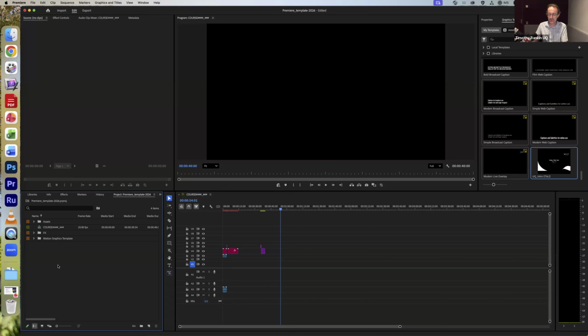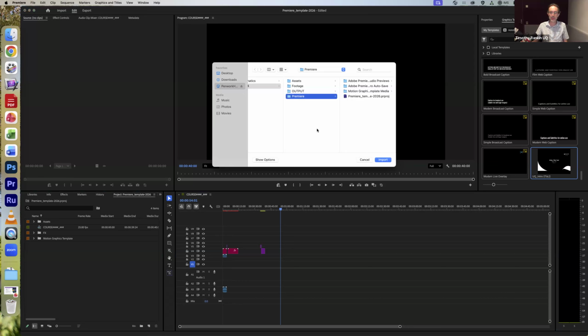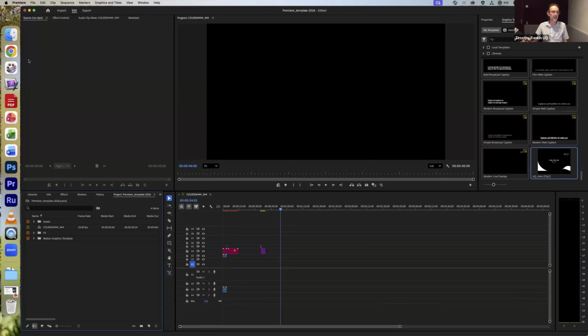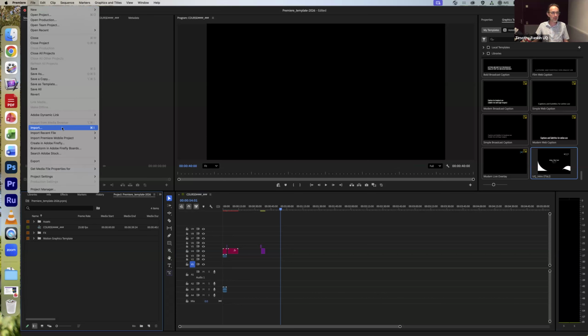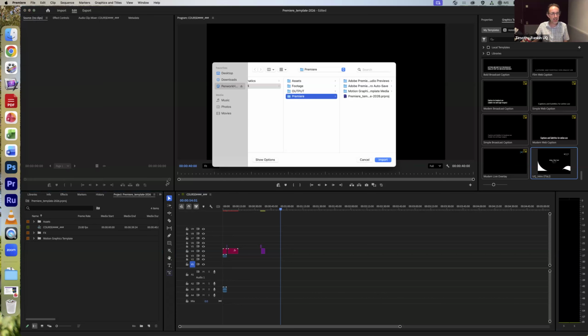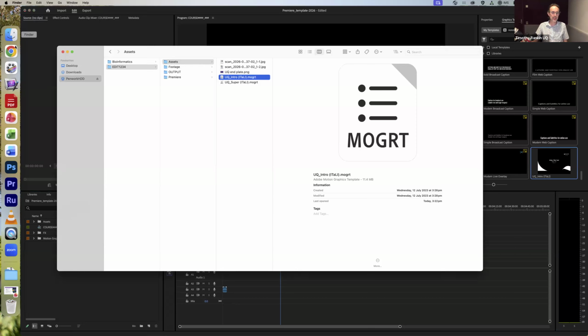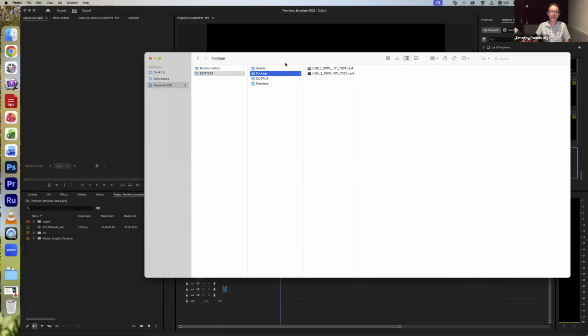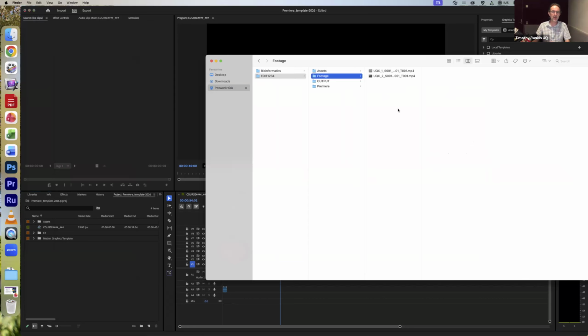So getting footage in, there's a few ways you can do it. You can either double click in this gray area here, and that'll bring up a dialog box to import. You can go File, Import, and that will bring up same dialog box. Or you can literally just from Finder or Explorer, you can literally go to your footage folder and drag stuff in. So I'm going to do it that way, but it can work any way.